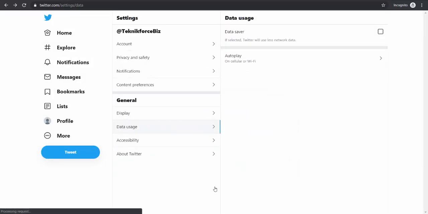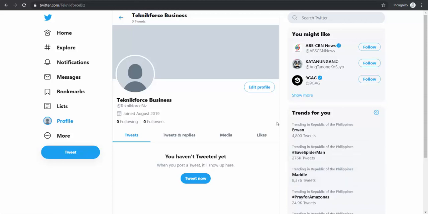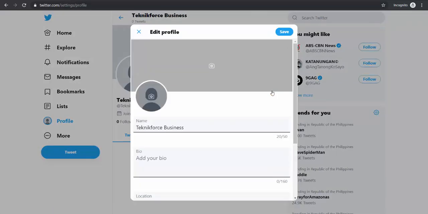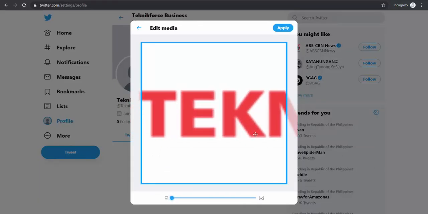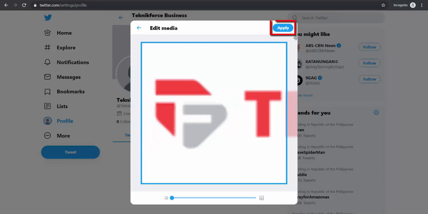Let's optimize your profile. Click the Profile menu. You are now on your profile page. Click the Edit Profile button. Let's upload a photo. As you choose your photo, a pop-up window will display your chosen image, and you may edit the position and size. Then click the Apply button.